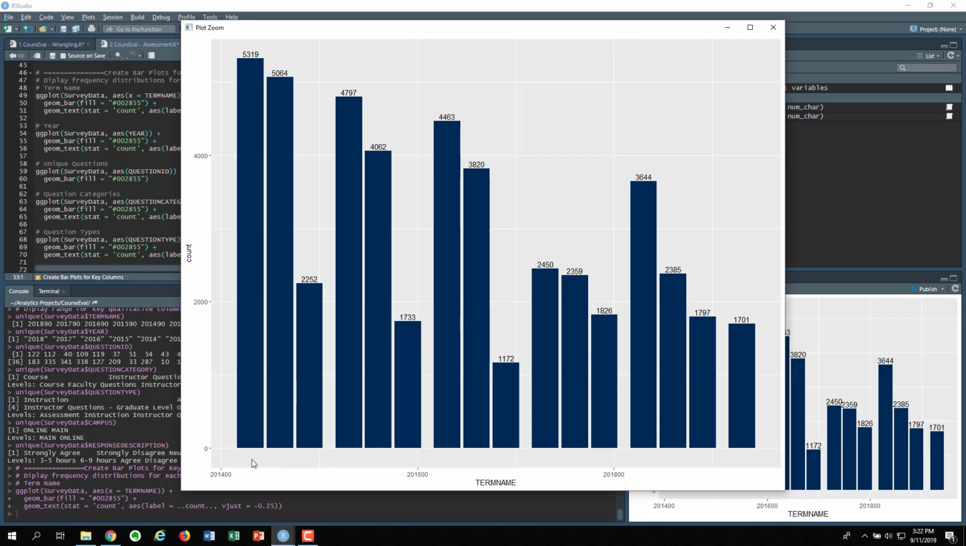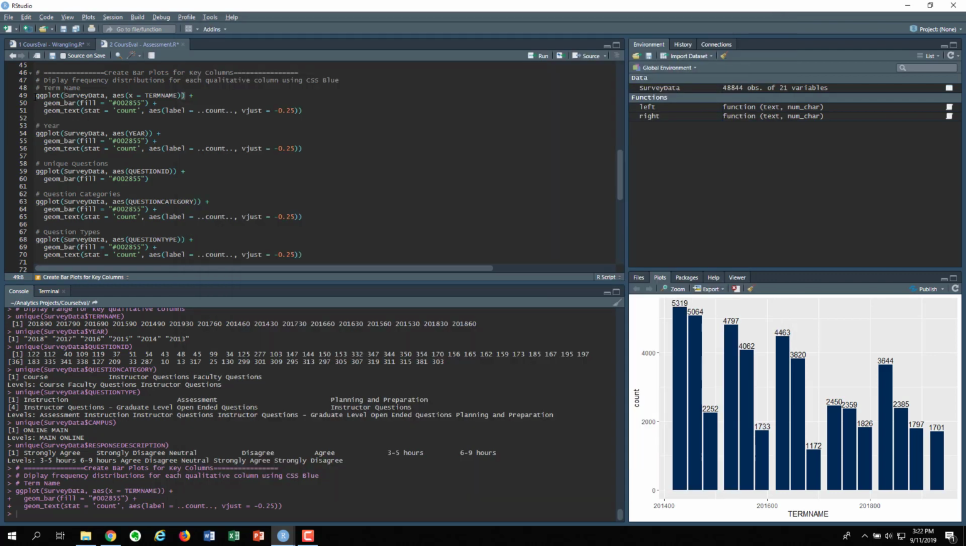The way we built this, we are not specifying to see each of the x-axis values, but we can kind of infer what they would be. We can see the number of responses that we have for each of these terms, so not just seeing them graphically, but also seeing the counts as well. This bar plot was simply executed from this command that we issued right here.